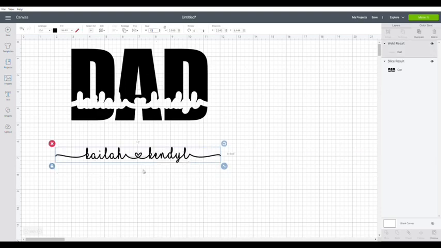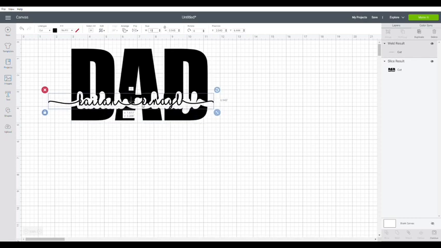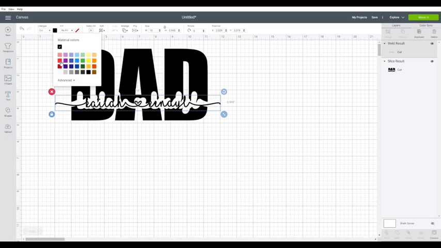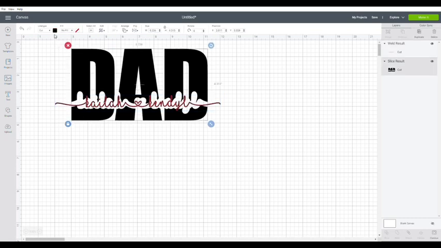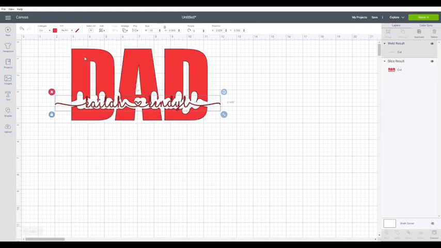Alright, so now I'm pretty satisfied, and I'm going to fit my two pieces together to make sure that they are perfect. I'm going to change the color of the words to make sure I can actually see and they don't get lost.